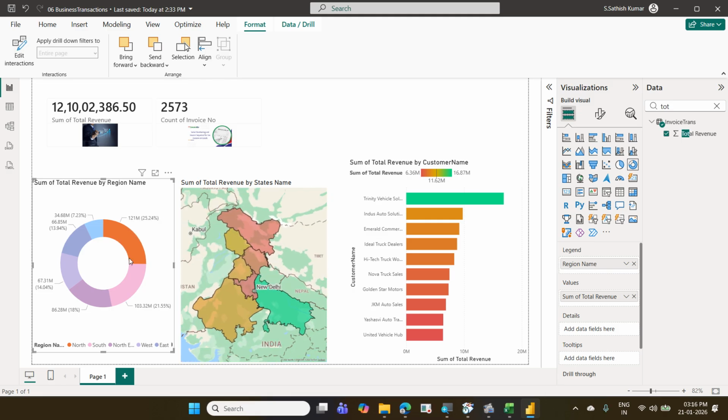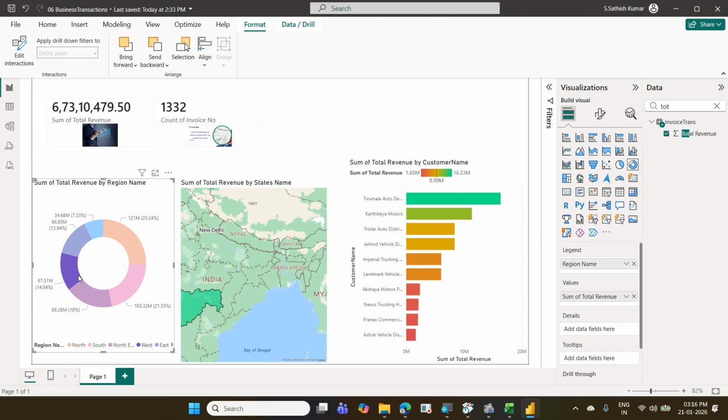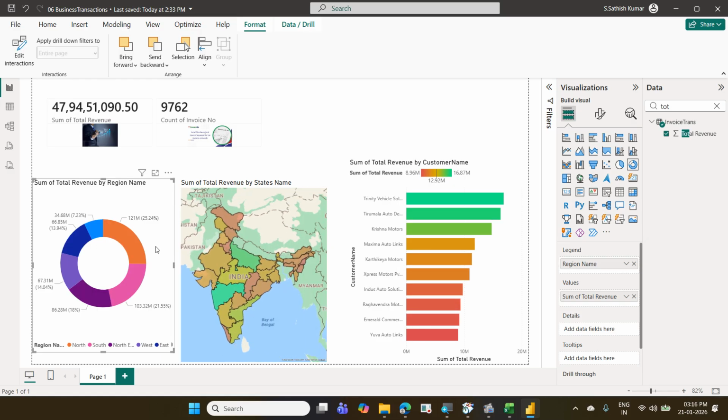Select this donut. Go to format. Edit interaction. Switch on the filter. That's all. After this, switch off that edit interaction.